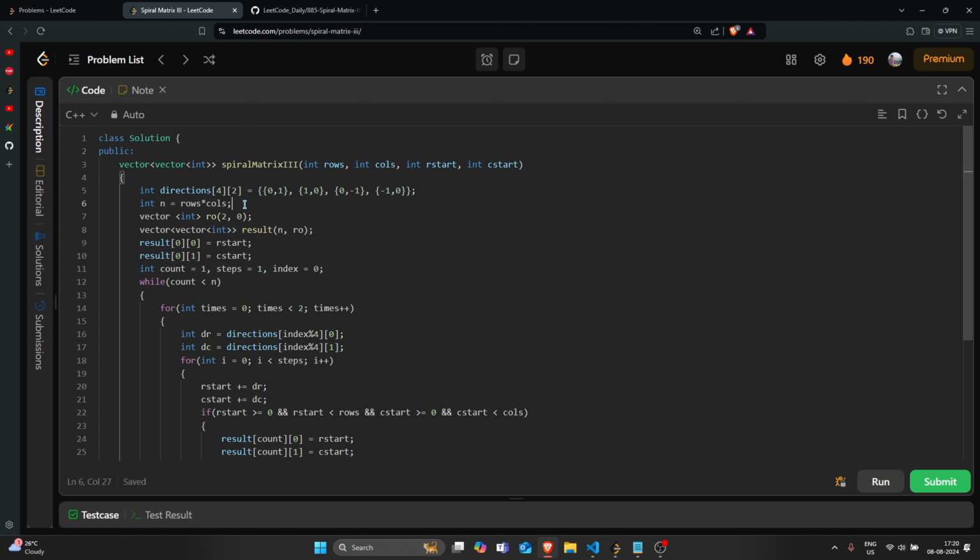Now I have to find the size of the matrix. What is the size of the matrix? Rows into columns will be the size of my matrix, so I have stored it in M. Now I have made a resultant vector, a 2D vector in which every row contains 2 elements, every element is 0, and we have M number of elements in our resultant.